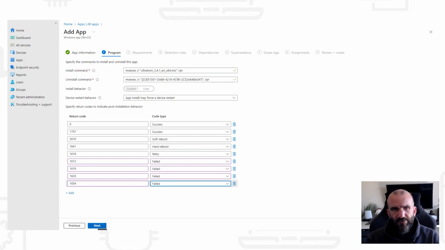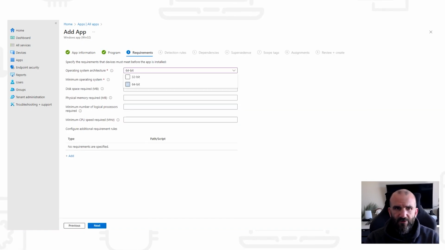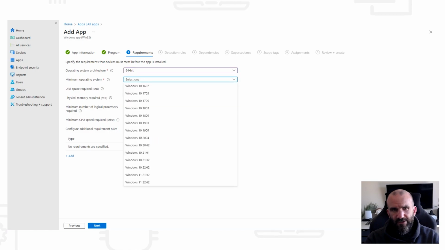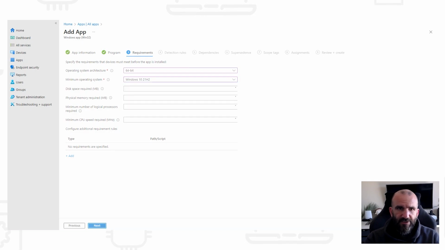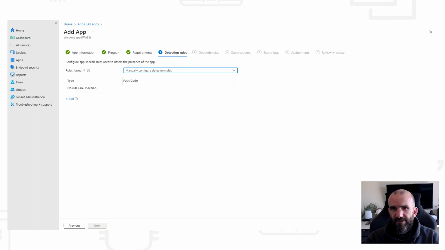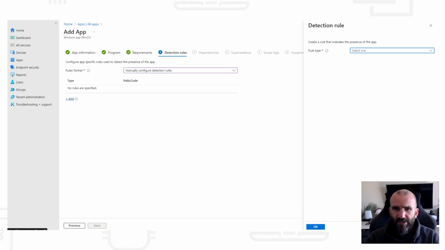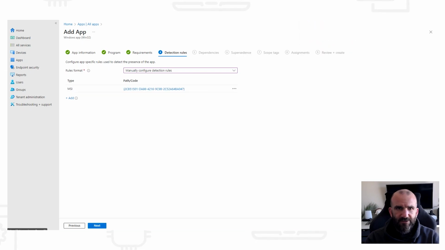So from here, we can input the requirements. We know that this is a 64-bit application, so therefore we require a 64-bit OS. And then we just select 21H2 for the purpose of this demo as the required OS. Next up, we need to manually add a detection rule. As this is just a simple MSI, we can create an MSI detection rule, fairly straightforward. So once that's done, we click Next.